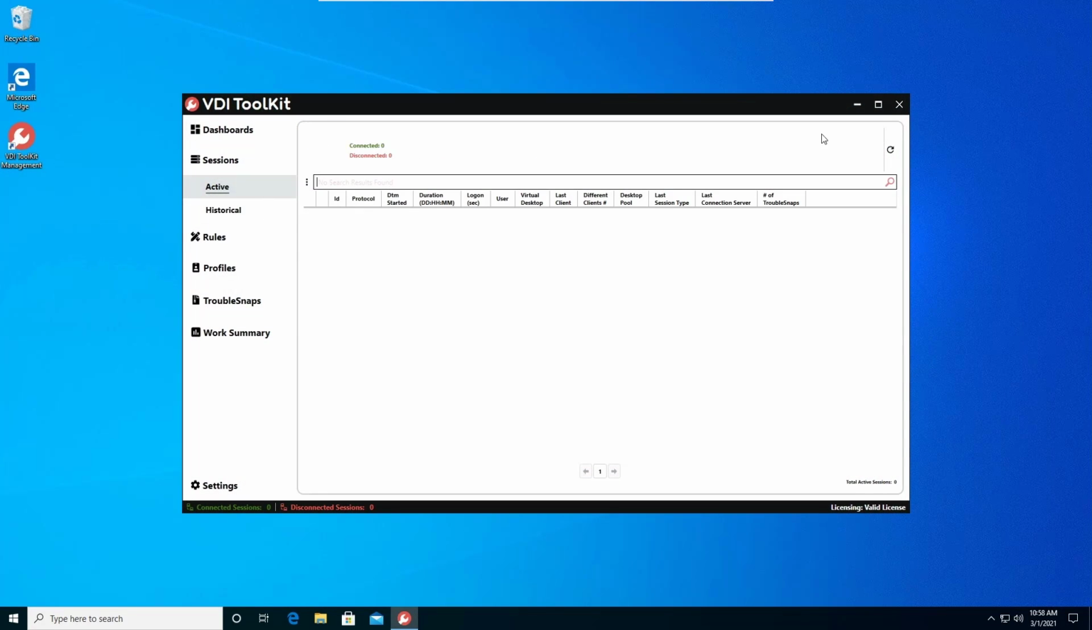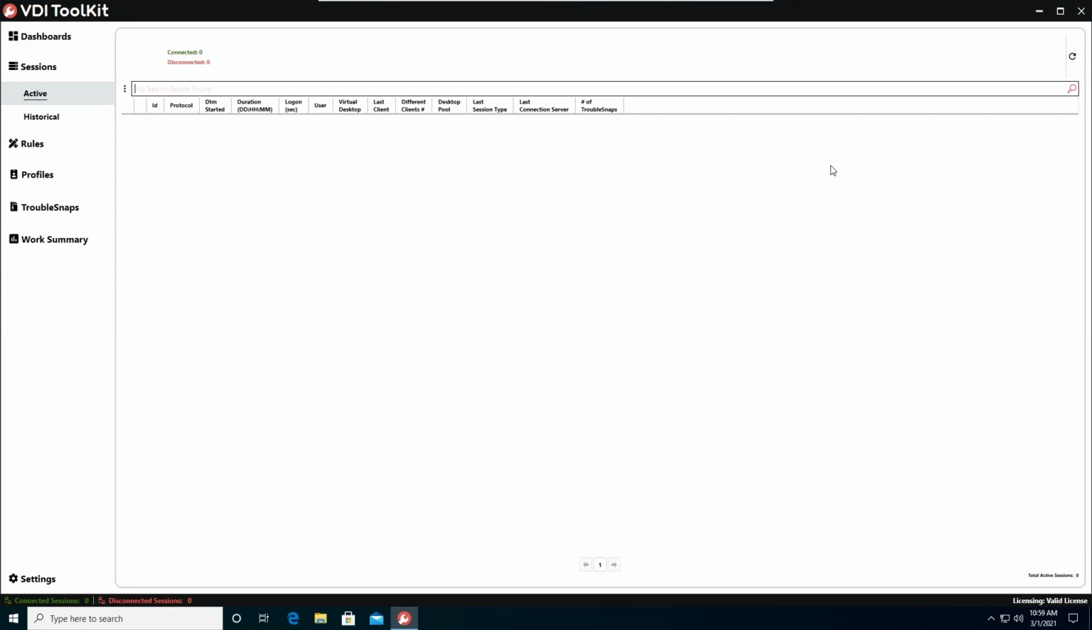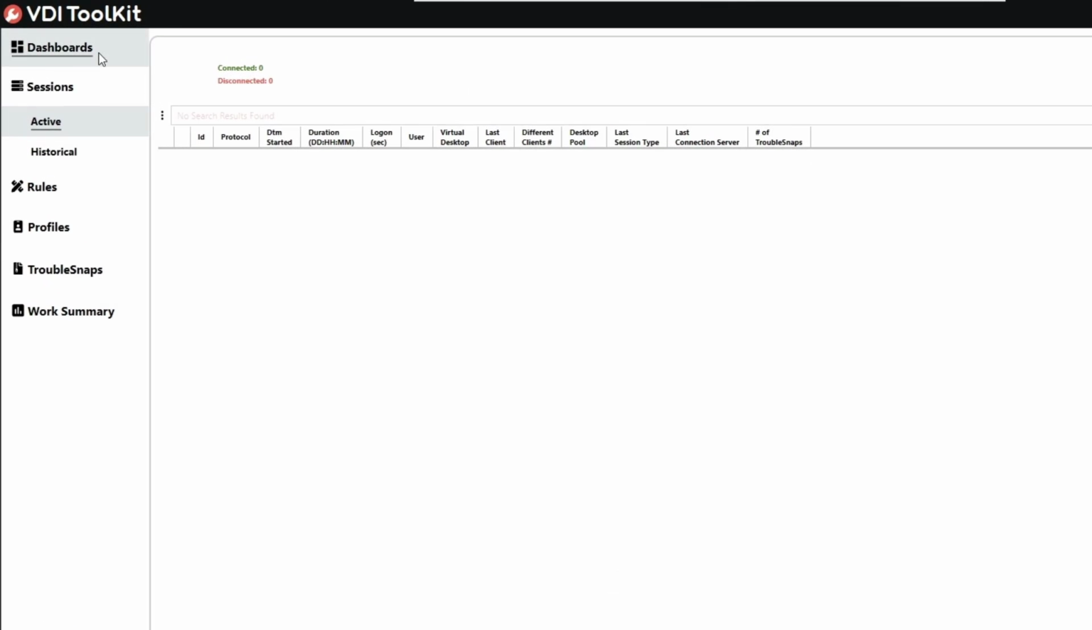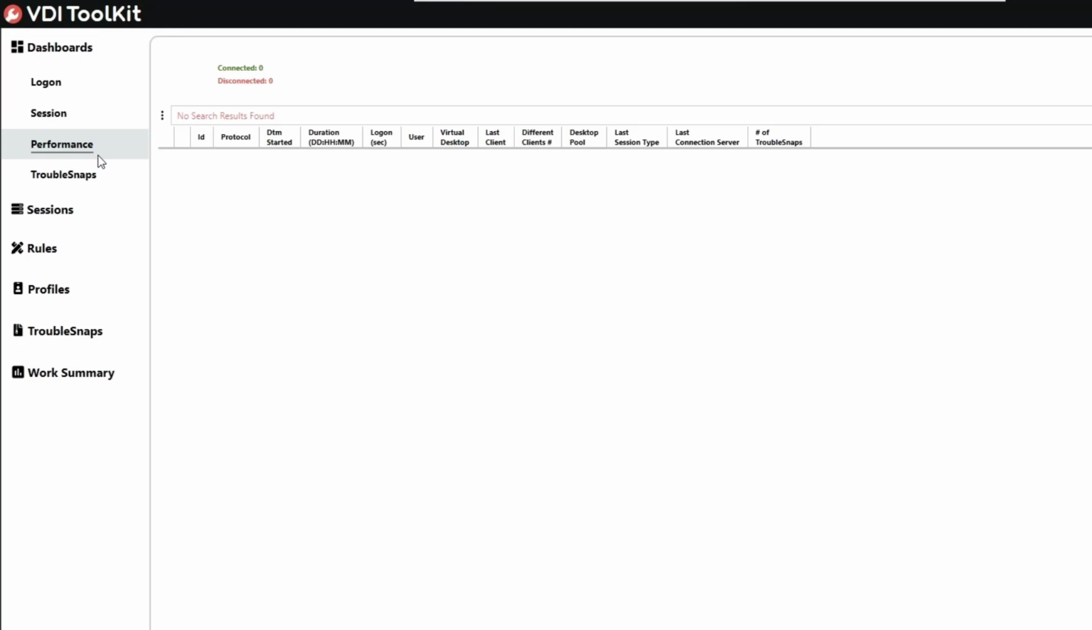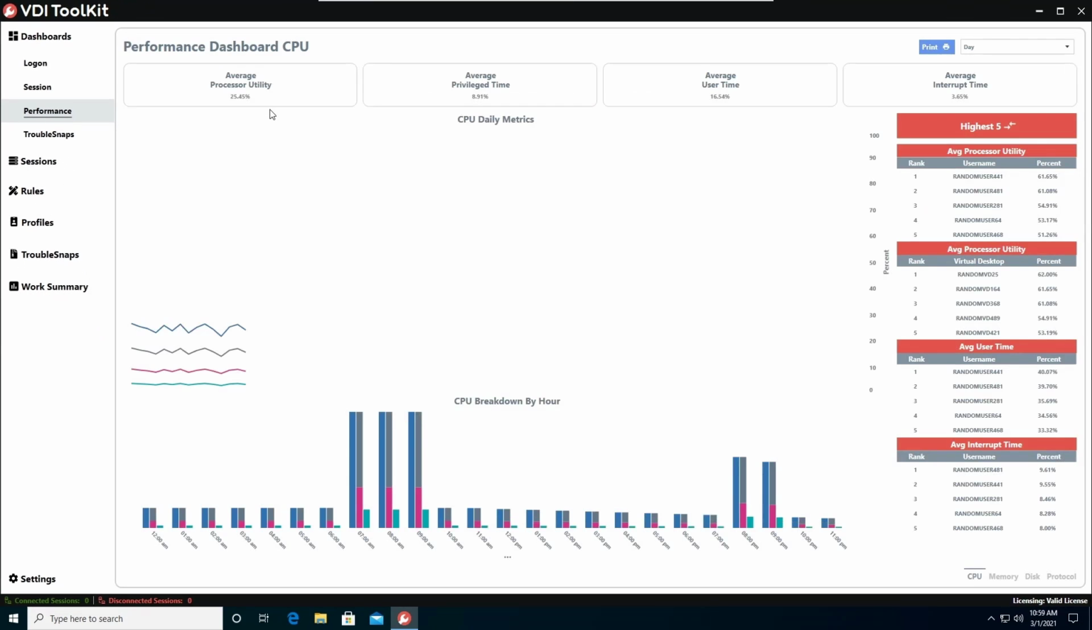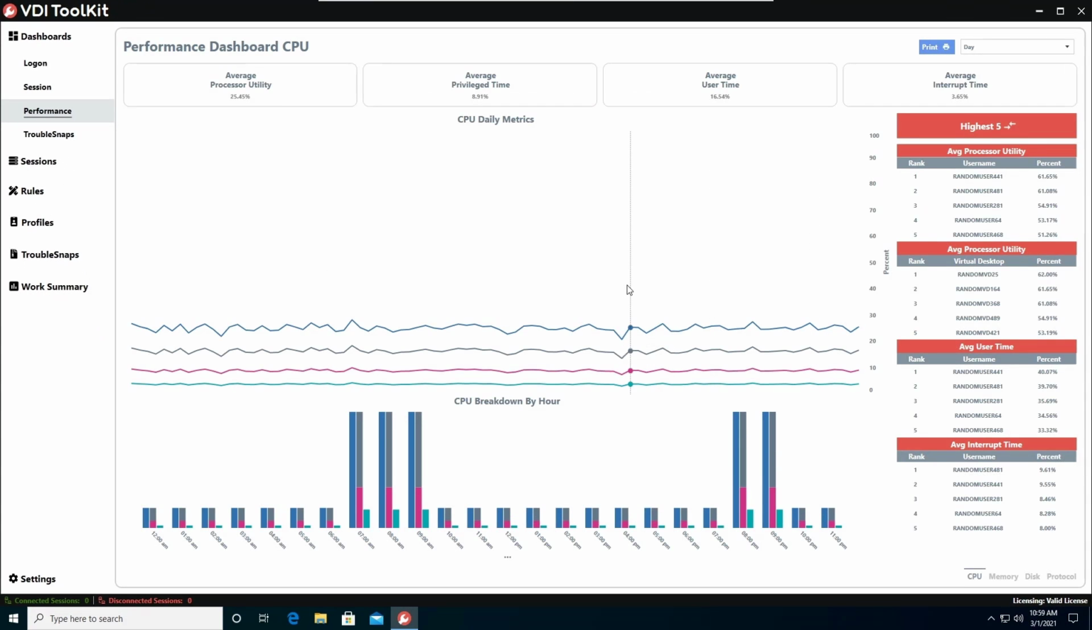All right, once that's open, I'll go ahead and expand it, make it full screen. So what we'll want to do first is navigate to Dashboards, Performance, and that'll be the first one that pops up here, CPU. And as you can notice, we have others too: memory, disk, and protocol. So please watch those videos to get information on those items.